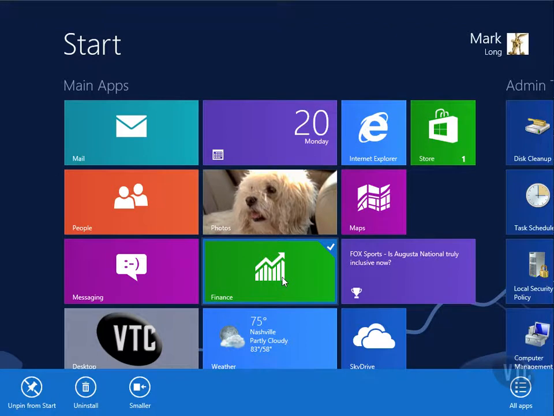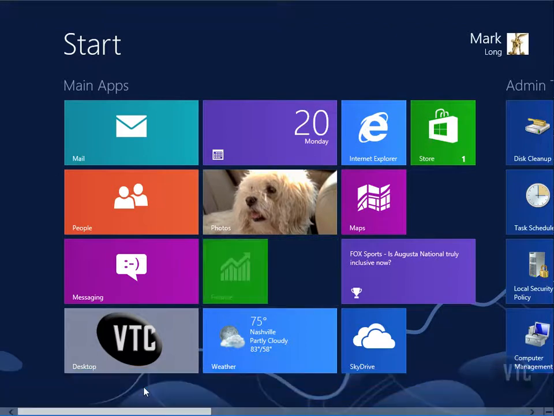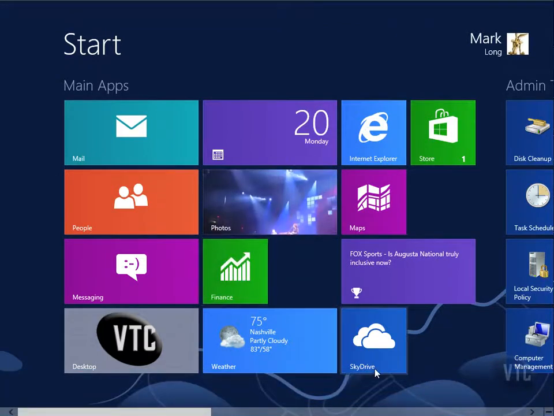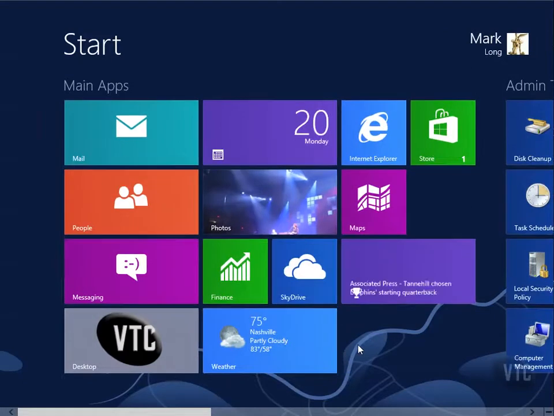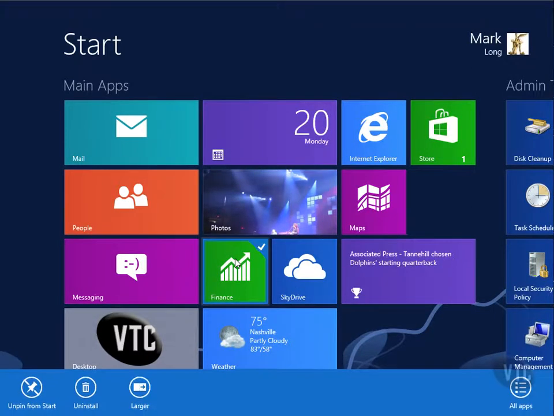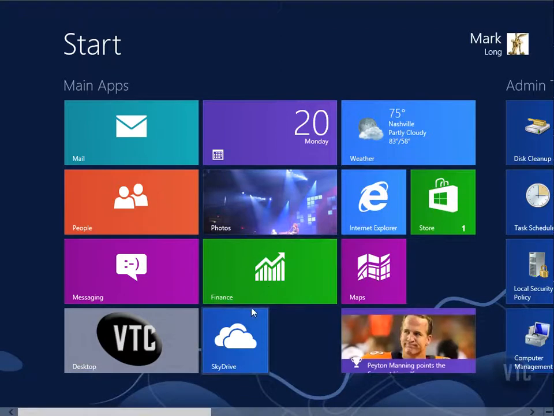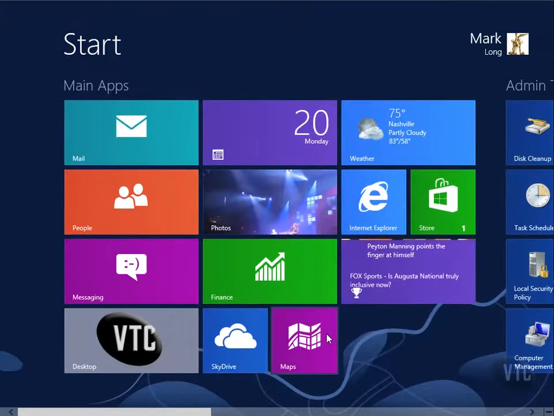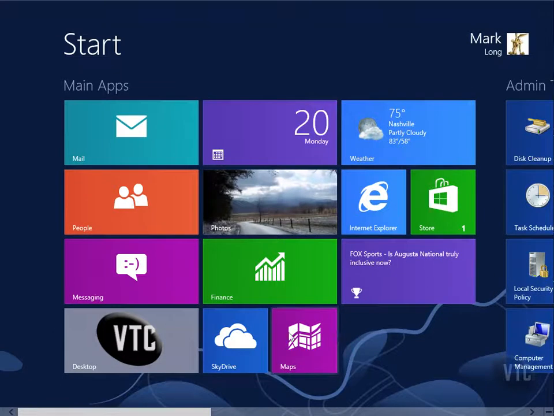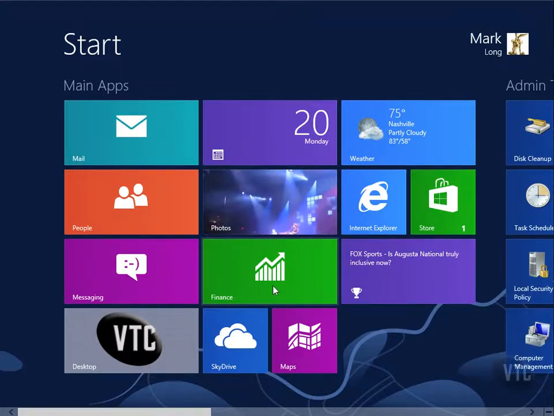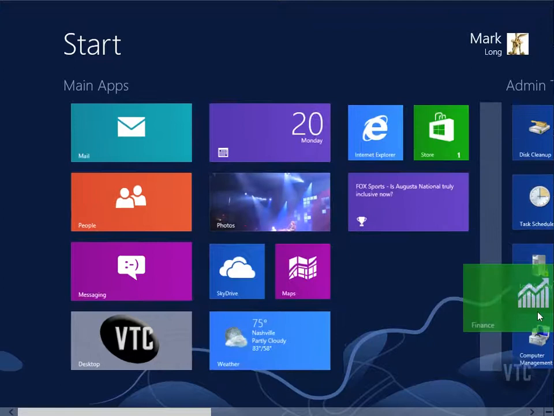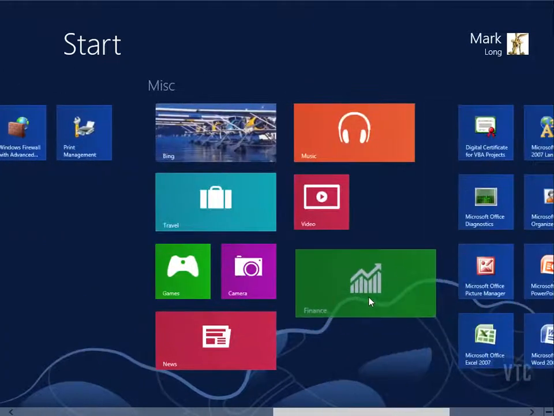If I right click that, notice I can make it smaller, and now it's only that half size, and I can reorganize a little tighter here. Okay, and anytime I want to, I can just right click and make that one larger, and it automatically resizes. It tries to, and sometimes it's not very pretty. Okay, but I don't even want finance in here, so what do I do? Well, I just left click and drag it over out of the way, and I'll just drop it over here for now.